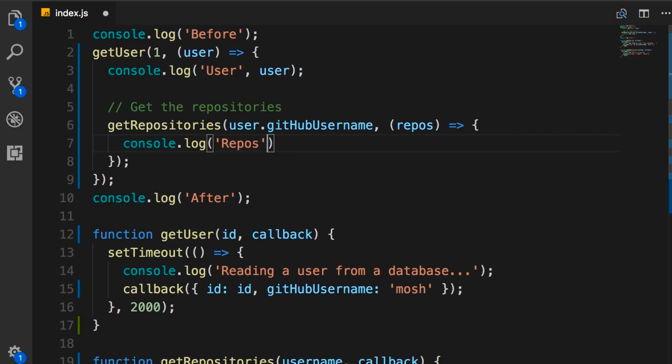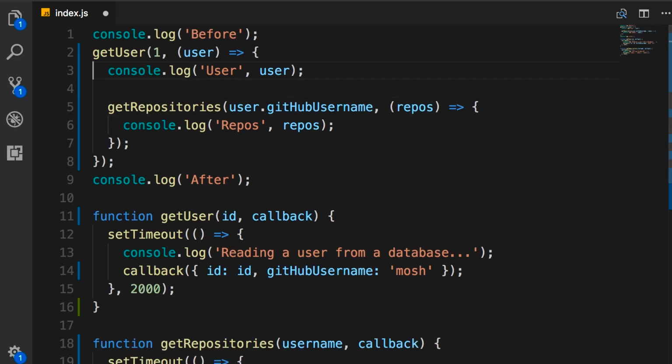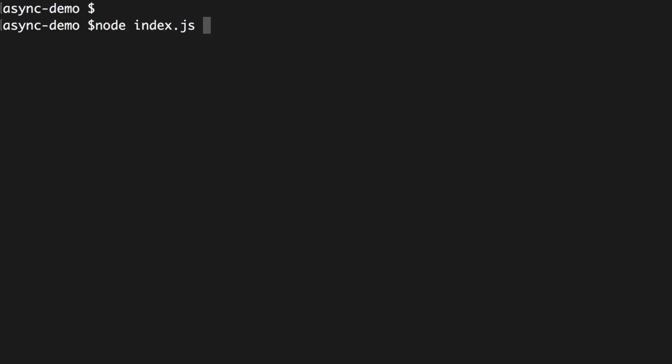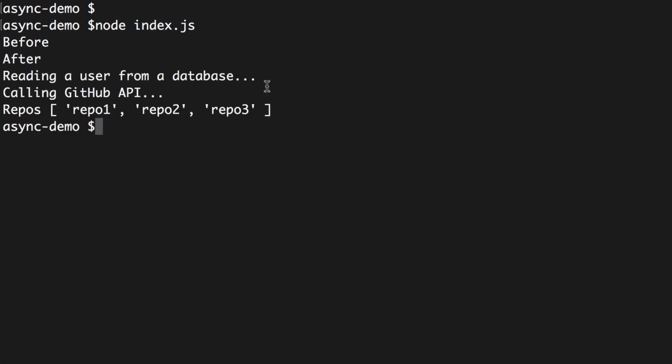So console.log repos. Now let's remove this. We don't need this anymore. Also, I'm going to remove this line to display the user because earlier we tested this program and it worked successfully. So this is the end result. Now back in the terminal, let's run node index. So we have before and after. 2 seconds later, we're reading a user from database, and 2 seconds later, we got the result from GitHub API. So we got an array of 3 strings.